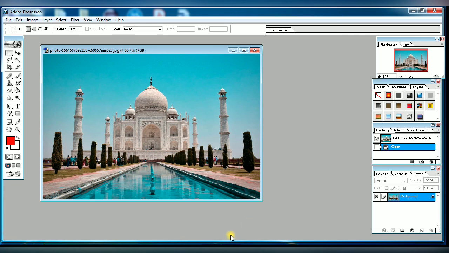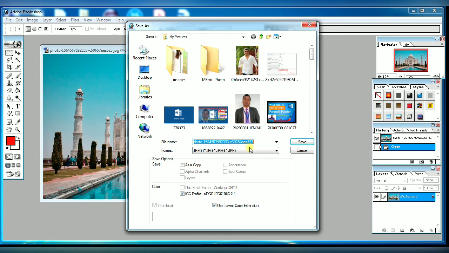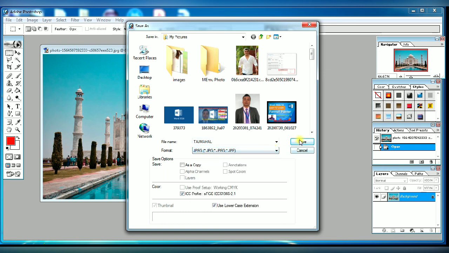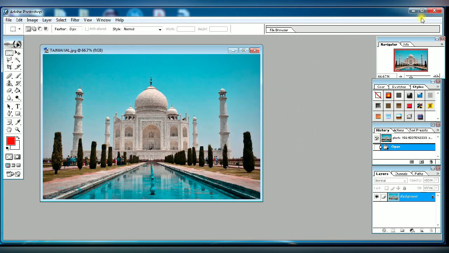Now how to save your document? Click on File, click on Save As, rename your file. Now keep your format JPEG. Click on Save. Click on OK. In this way you can save your image.